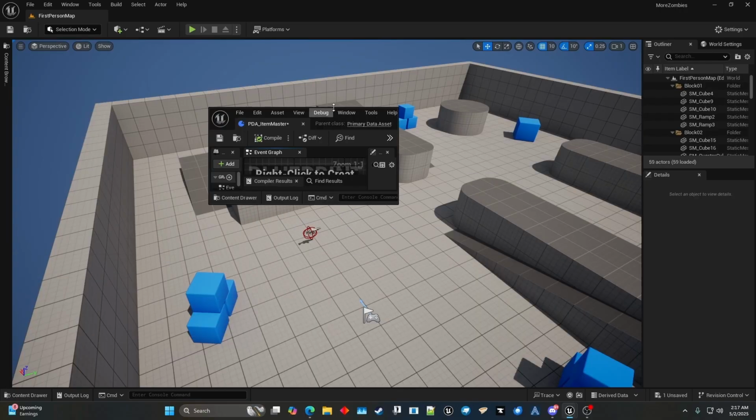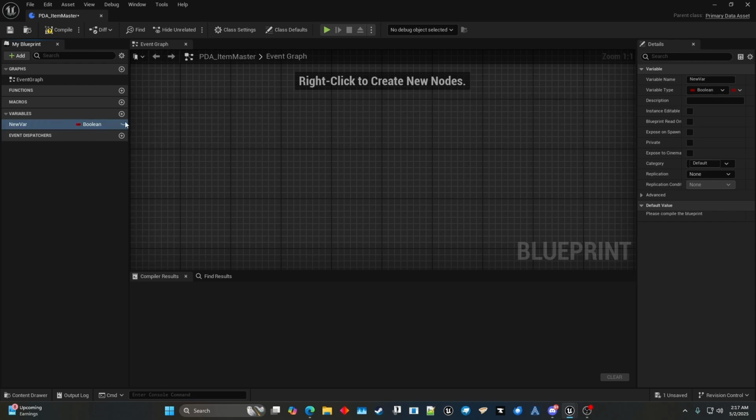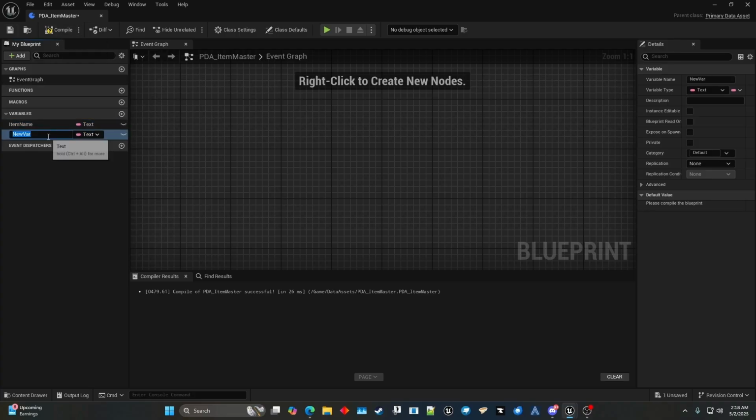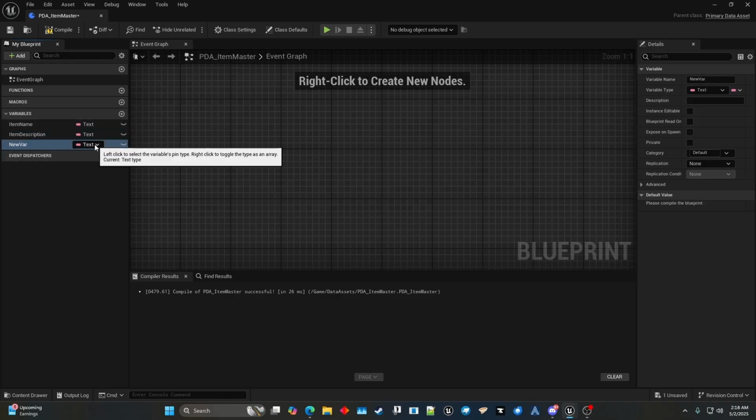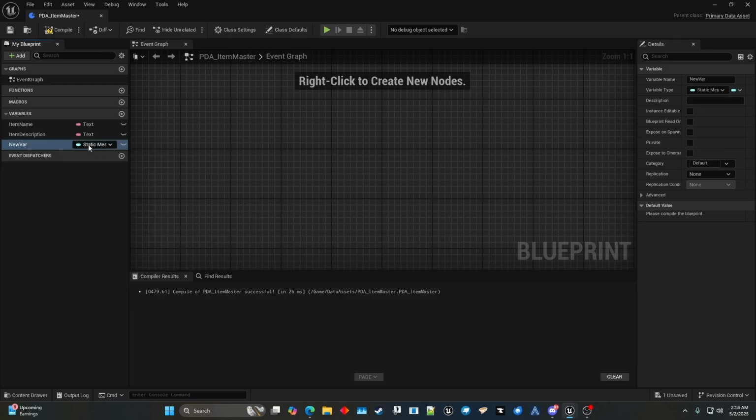So inside the PDA item master, some things that we can do. First thing we could do, we can add what our item name is. Let's go item name, because every item in a game would have a name. Let's add an item description. We're going to do basic things here. I don't want to go too crazy. Let's add a static mesh, and instead of doing this as a solid reference, we're going to do this as a soft object reference right now. We're just going to call this world mesh.